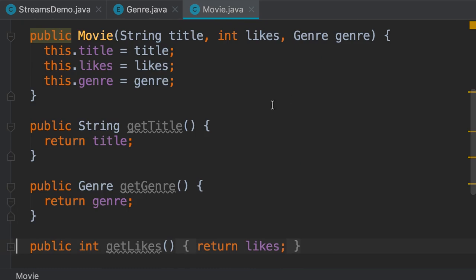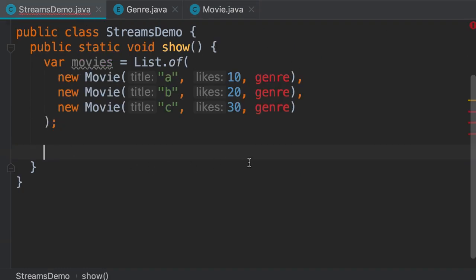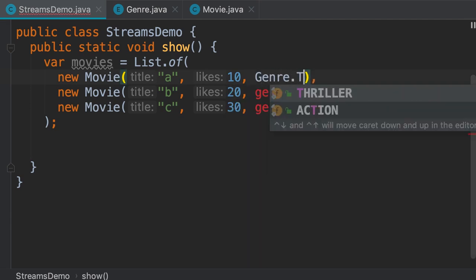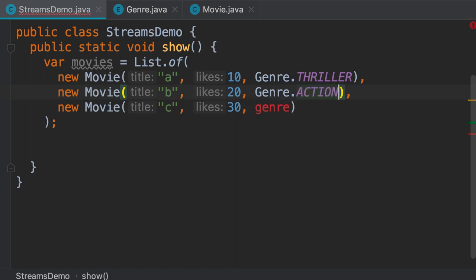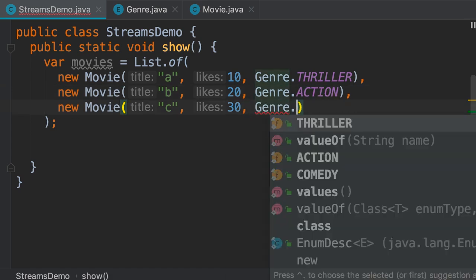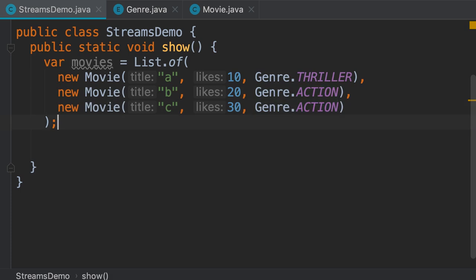So with these changes, we go back to our demo class. We should give each movie a genre. So let's say Genre.THRILLER, Genre.ACTION, and Genre.ACTION again.